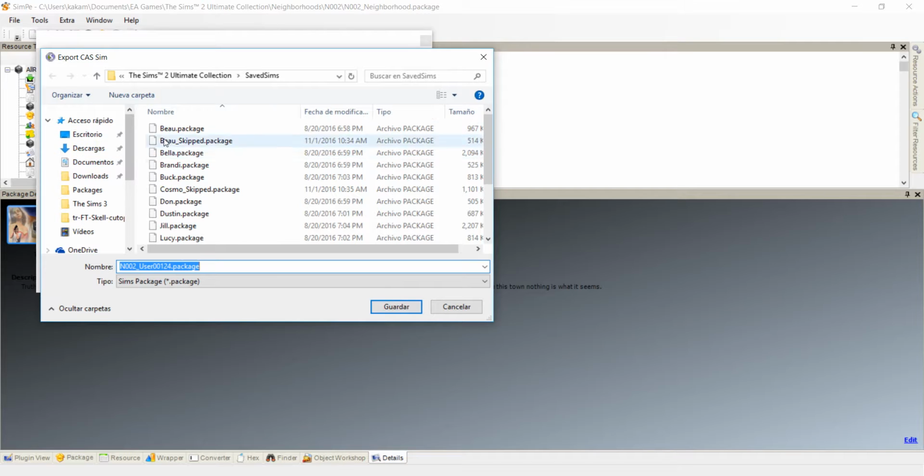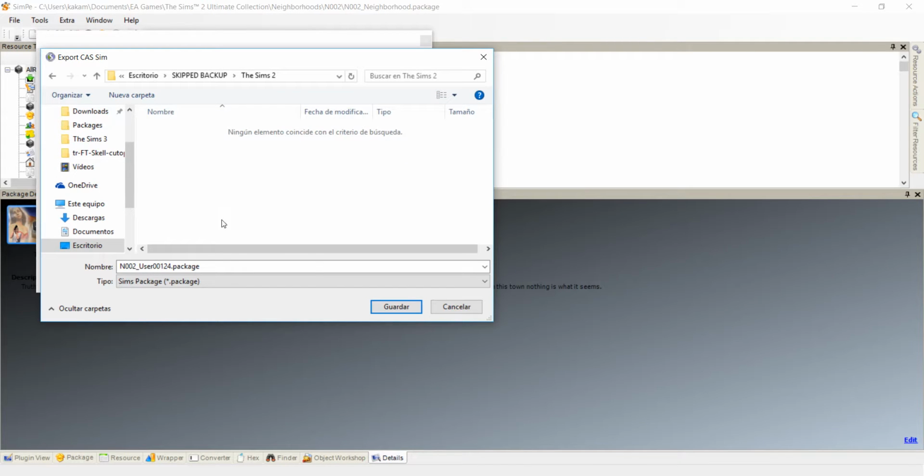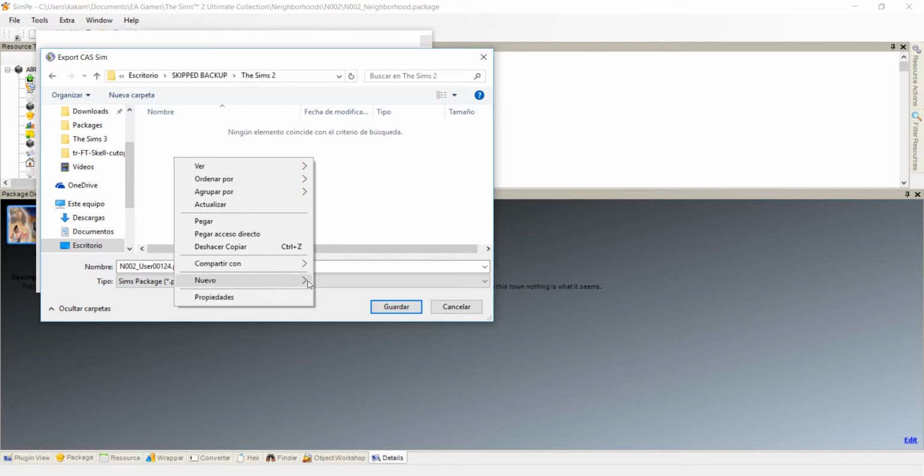So I'm going to go ahead. I already had them saved here, but I'm going to show you how I go to my desktop folder, to the skip folder, and then I'm going to create a new folder.